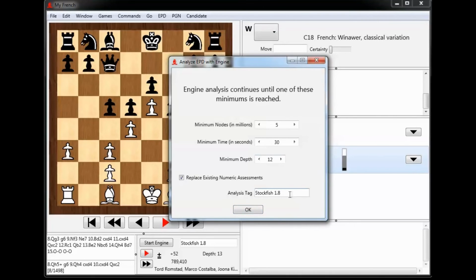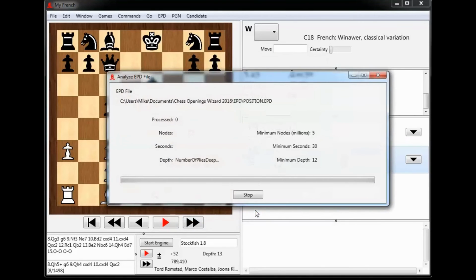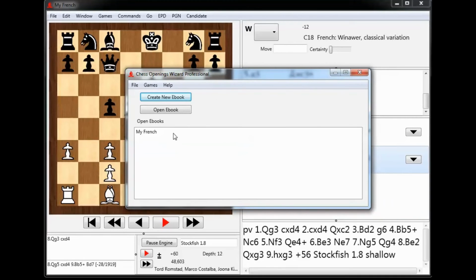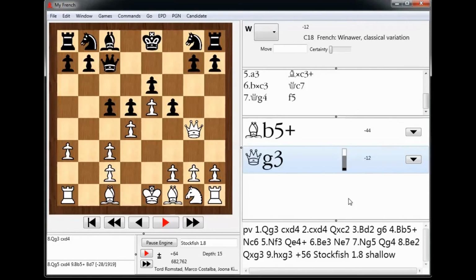I can put the analysis tag here as a 1.8 shallow analysis, we'll call it, because it is shallow. It's only doing a minimum depth of 12 ply. I click OK, and it starts its analysis. We can see it's moving through up to about 200,000 positions, but then it gives up. It didn't really get to 5 million. It gives up probably because it's reaching depth 12. It's getting depth 9, 10, 12, and as soon as it gets to that depth, it goes on to the next position. So we're all done. If this were done overnight and deeply, so more than just a couple seconds per position, you'd have deeper analysis. But again, just for a demo, this is what we have.